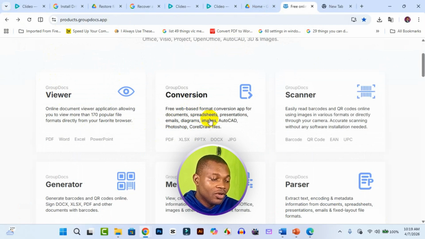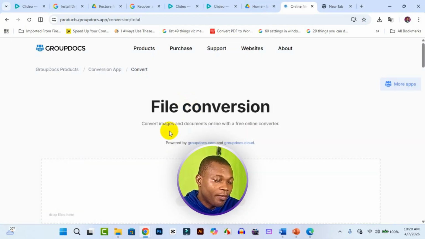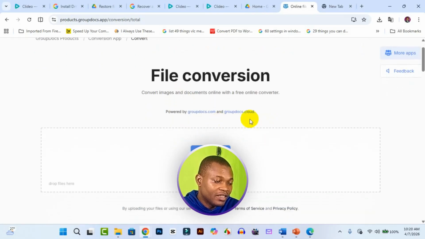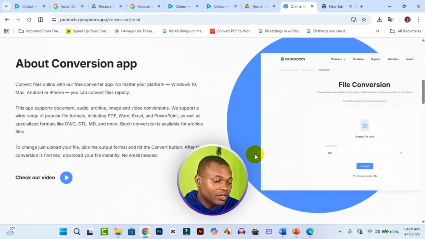So you can also use conversion, which gives you a free web-based format conversion app for documents, spreadsheets, presentations, email, diagrams, images, AutoCAD, Photoshop, CorelDRAW, different kinds of files. So click on conversion right here, then upload your file for conversion. Click on here to upload the file, and in a few seconds it's going to convert your file. We have already processed 88,000 files, and this is the megabytes they have consumed so far.